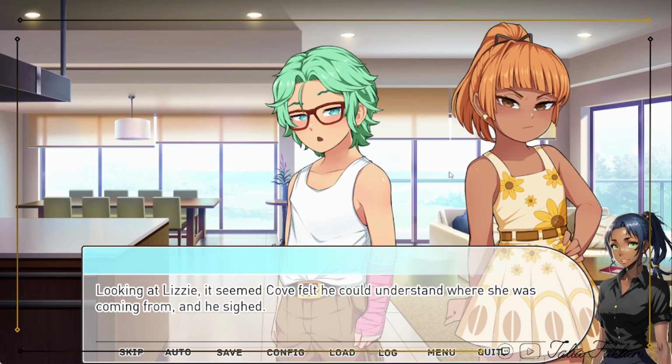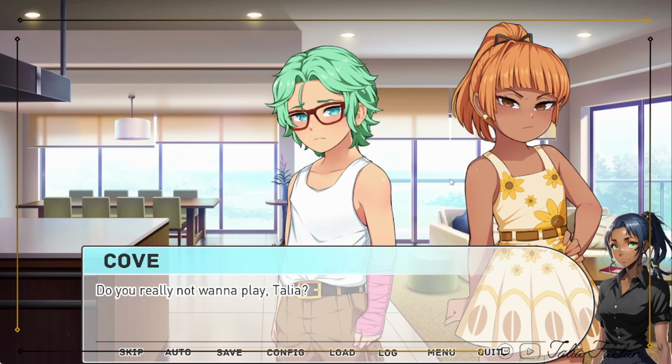Looking at Lizzie, it seemed Cove felt he could understand where she was coming from, and he sighed.